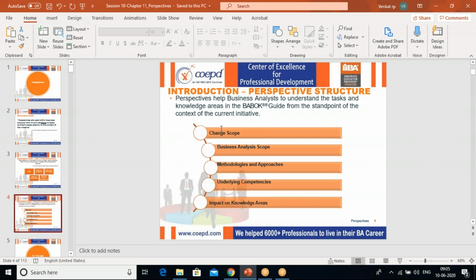So that is how we are going to discuss each perspective. Each perspective has, number one, the change scope: how the entire project is going to change the current business process. And then the scope of the business analysis work, the role of a business analyst here, and the outcome of a business analyst. The outcome means what work deliverables we have here.